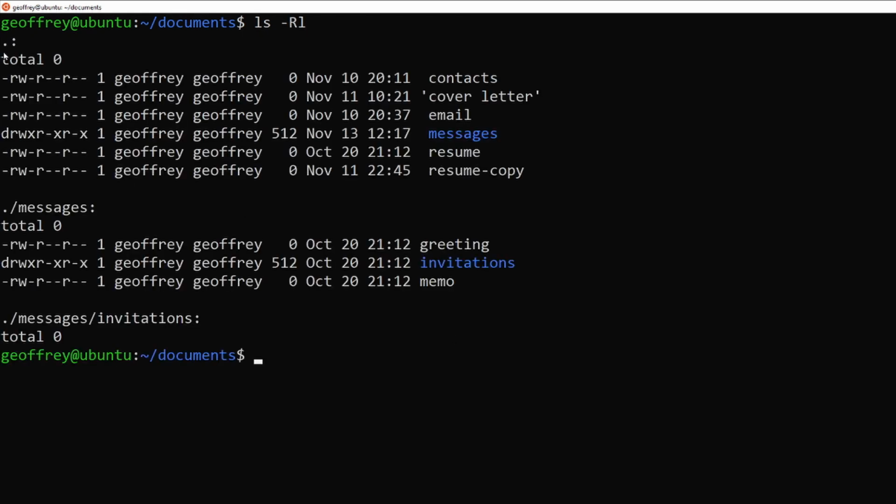In our current directory, Documents, we have a file called Contacts that we want to copy over to the directory Messages as a file called Guests. Notice that in the Messages directory, we have the files Greeting, Memo, and the directory called Invitations.